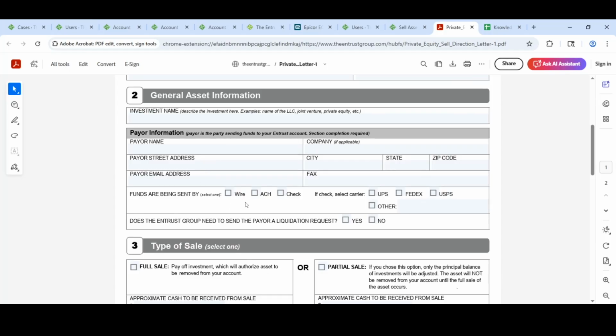Then you would indicate how the funds are being sent to us. Again, if you're not sure, just contact the investment directly and ask them if they're sending a wire, ACH, or check. Also, you need to indicate if Entrust needs to send the investment, ABC LLC in this example, a liquidation request. If yes, click yes, we will do so. If no, just click no.